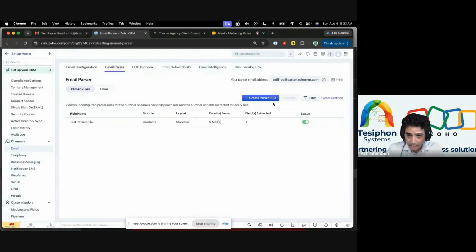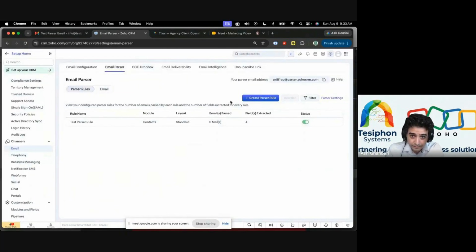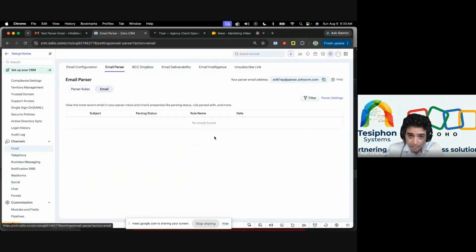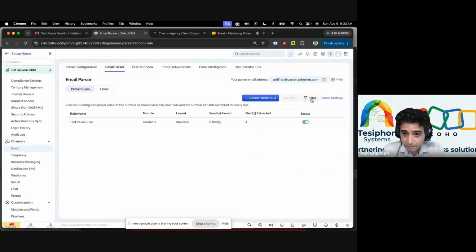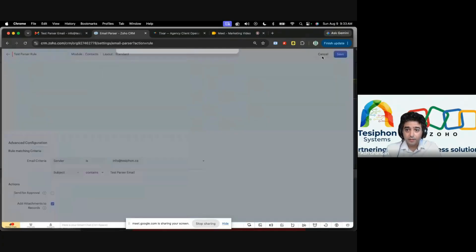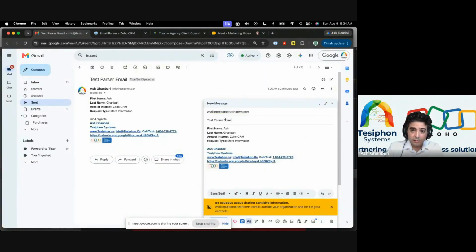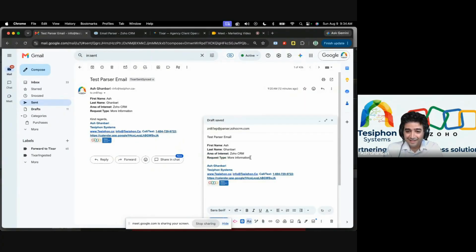And what did I assign as my criteria? Let's find that out. Parser settings. Test parser email. There we go. I keep saying there we go a lot. I do apologize. When I run out of English words to say, I say there we go. All right, so this should do it. I'm going to click on send.